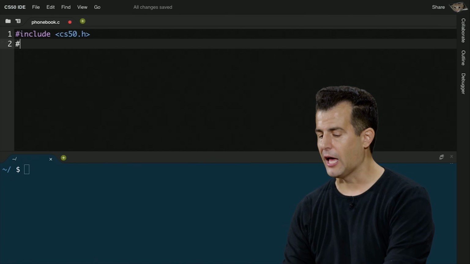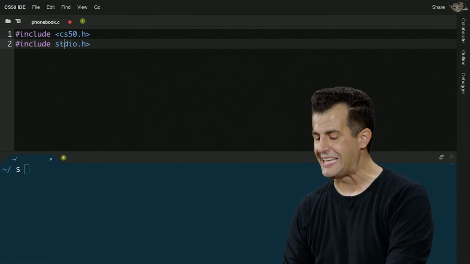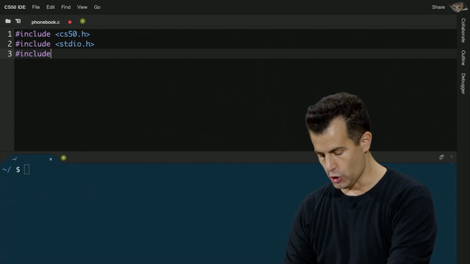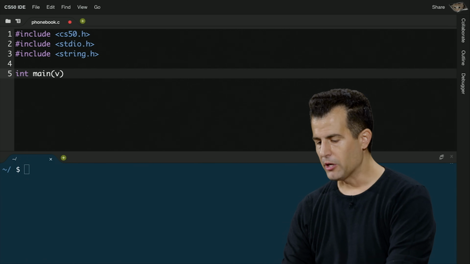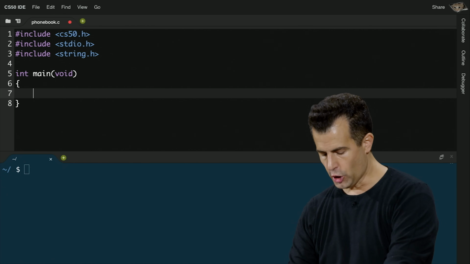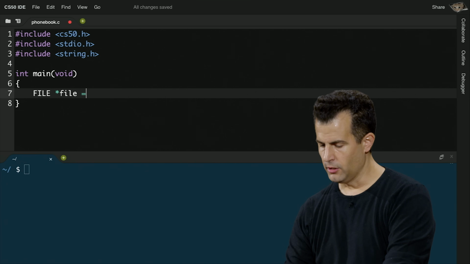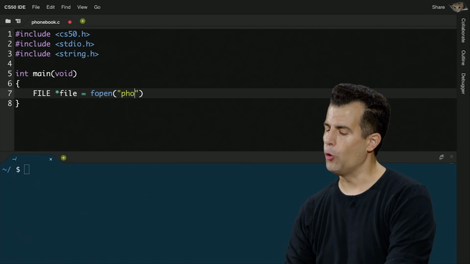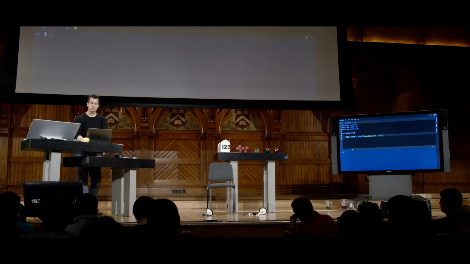I'm going to use the CS50 library just to put the training wheels back on briefly so I can get input from the human easily. But I'm going to use the string library and standard IO, int main void, and I'm going to do the following. I'm going to open a file using a new function called fopen, phonebook.csv, a. Now, what is going on here?